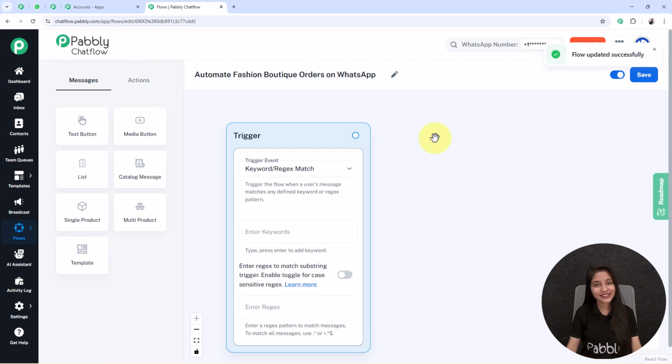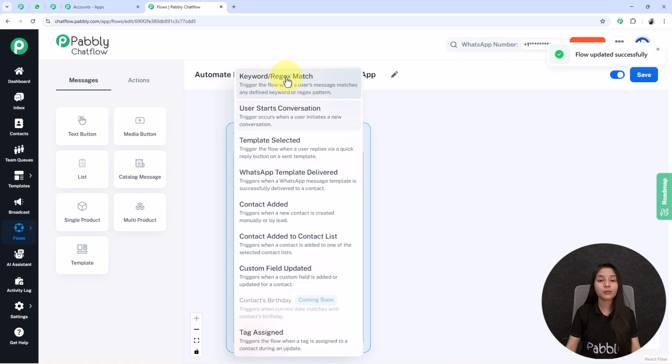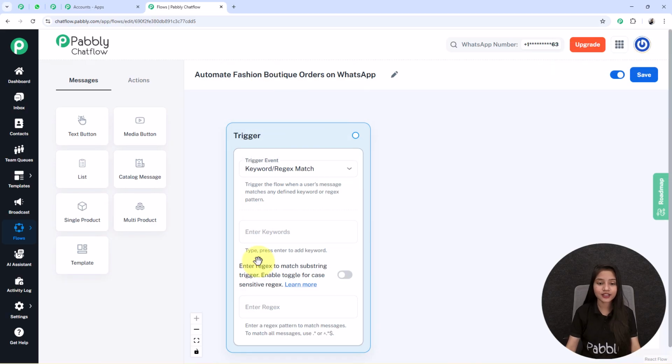Now let's get started. For starting the creation of your flow, at first you have to select your trigger event. When you click on it, it will provide you multiple types of trigger events. I am creating this WhatsApp chatbot with the help of keywords, so I am selecting this. Keywords are those manually entered words that I expect my user sends to me.